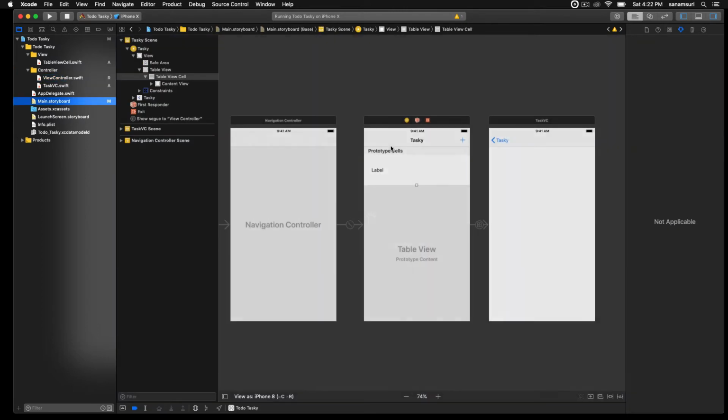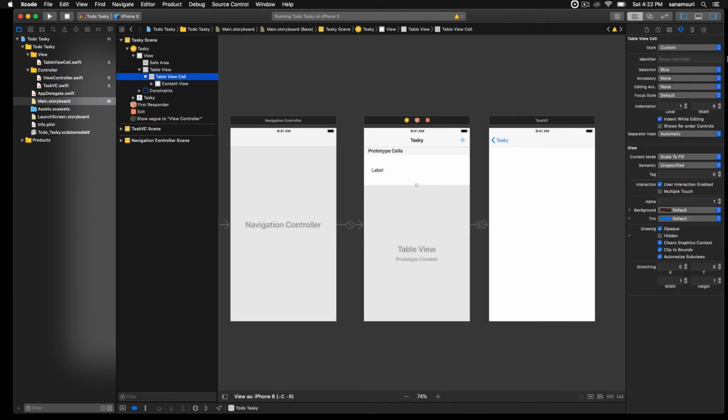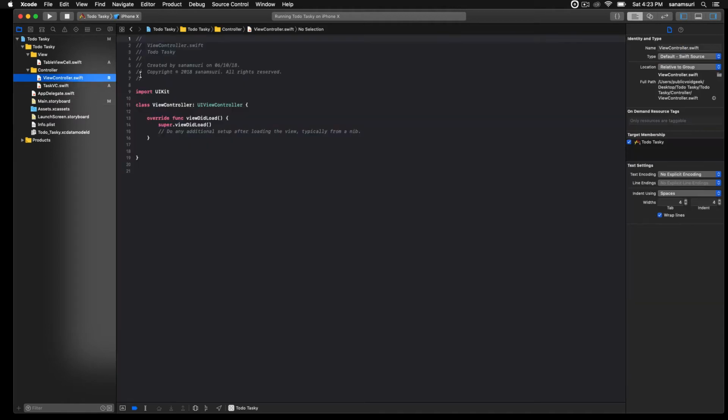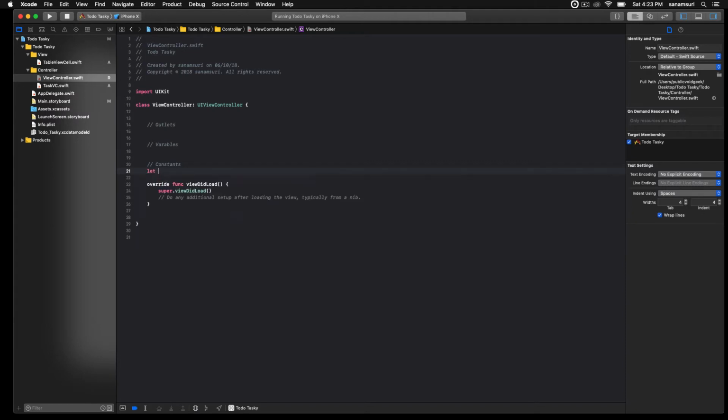One more thing, we do need to define the cell ID. So let's do that as well. So we'll call it cell ID and copy this. Go back to view controller and let's do outlets, variables, and constants. So this one is going to be let cell ID is equal to this one, so that we don't mix up the string. Raw string should not be used.